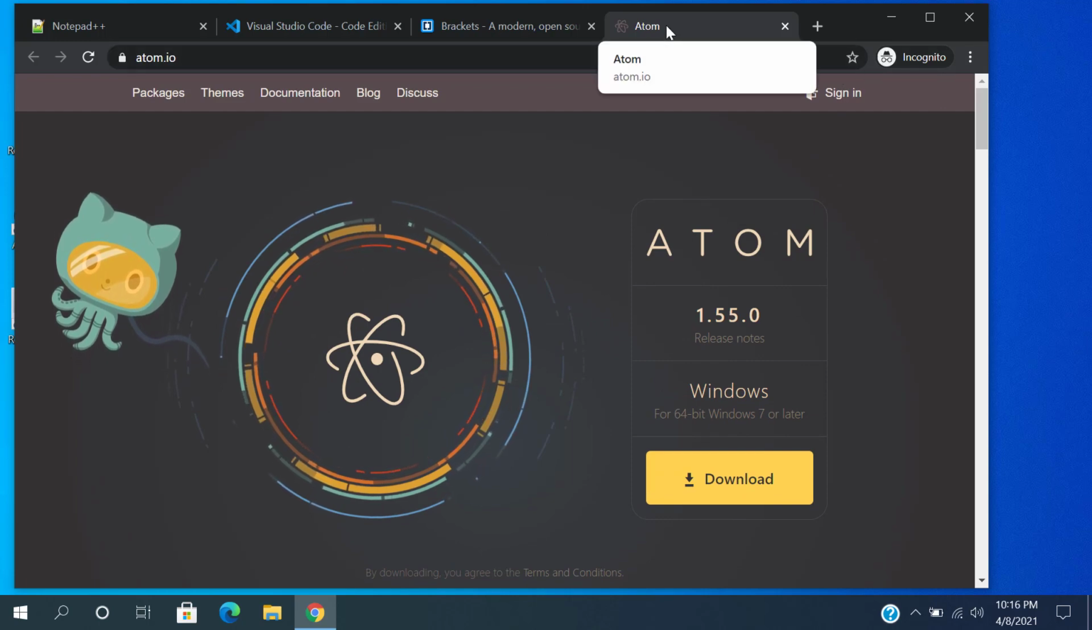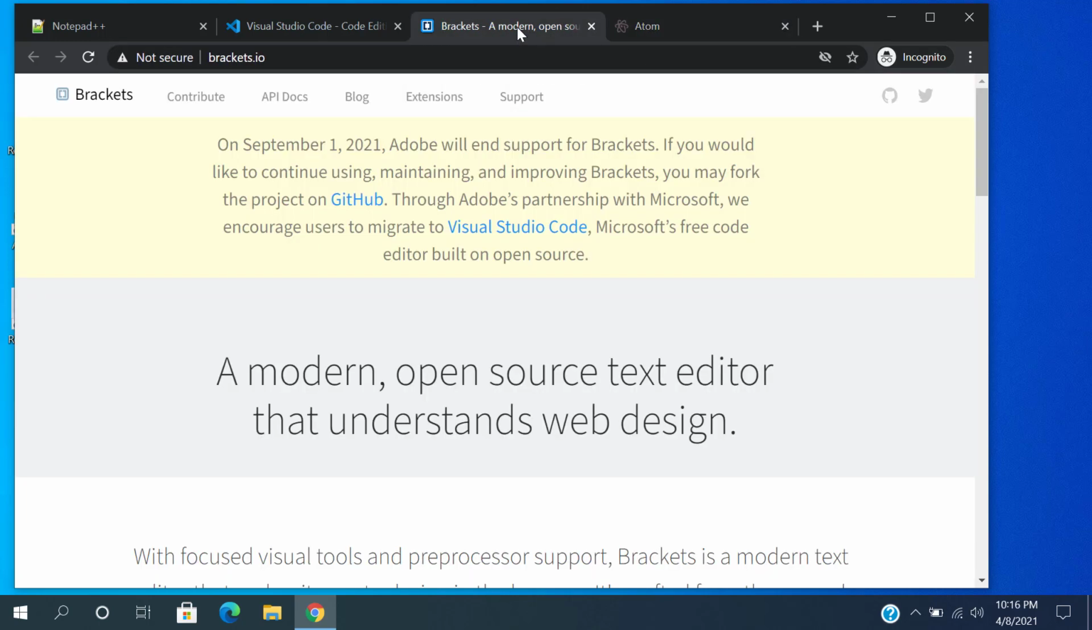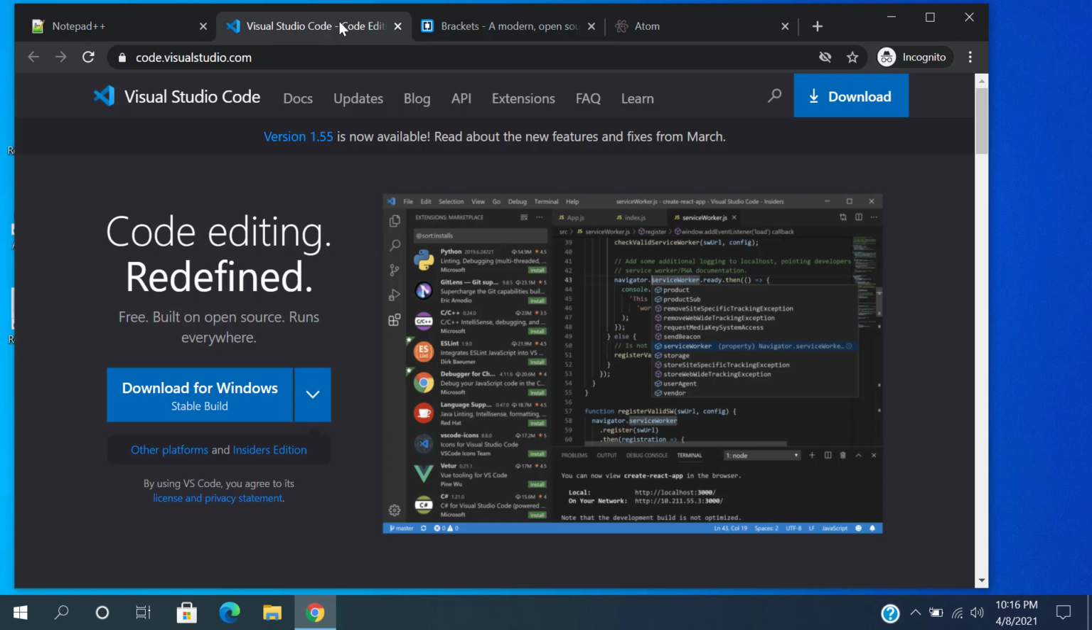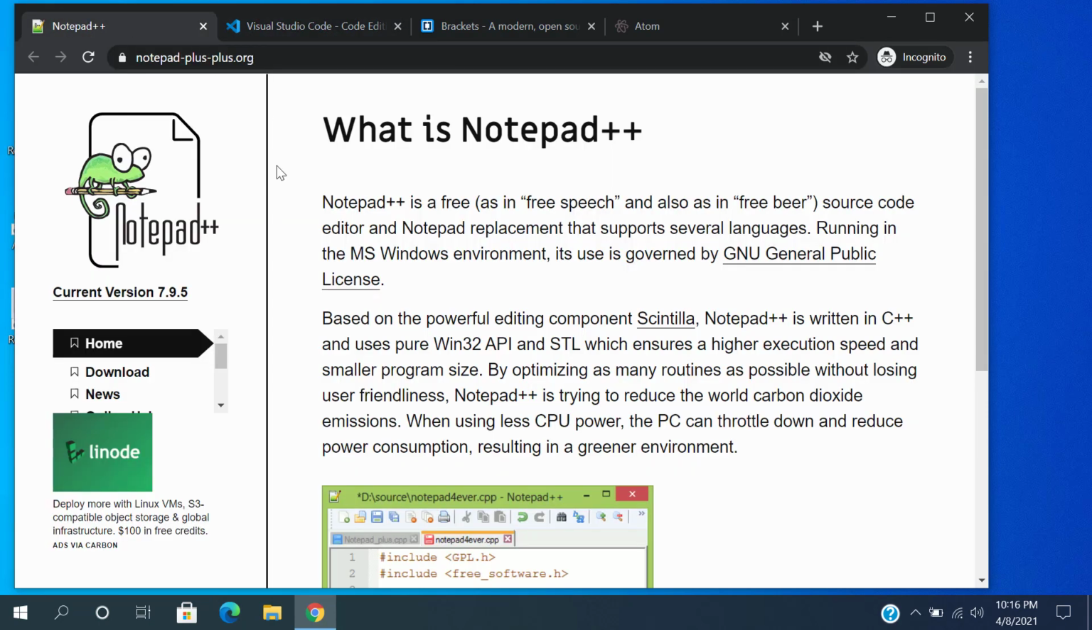Other than Atom, there's also Brackets, which is made, I think, by Apache. Some people say it's good, and you can use it also if you want to. No, sorry, it's made by Adobe. But I think we're going to stick with VS Code. And also there is Notepad++. Notepad++ is kind of like Notepad, but it has added advantages.